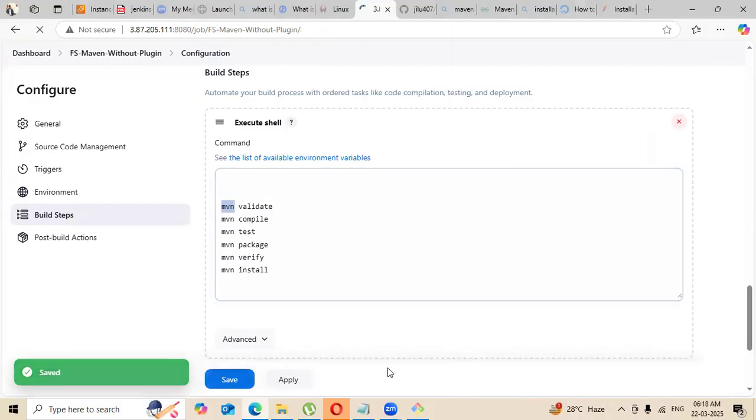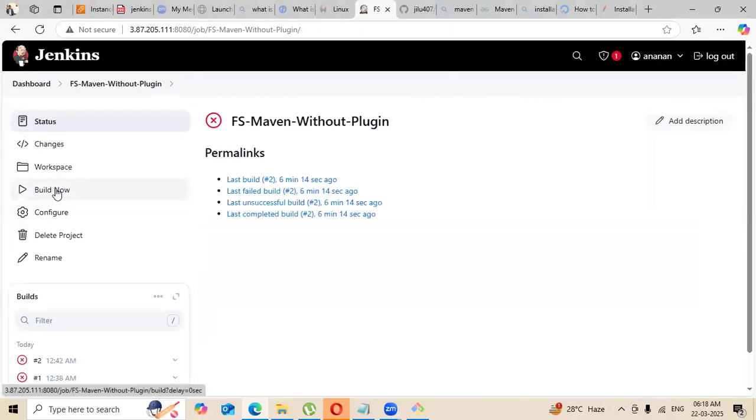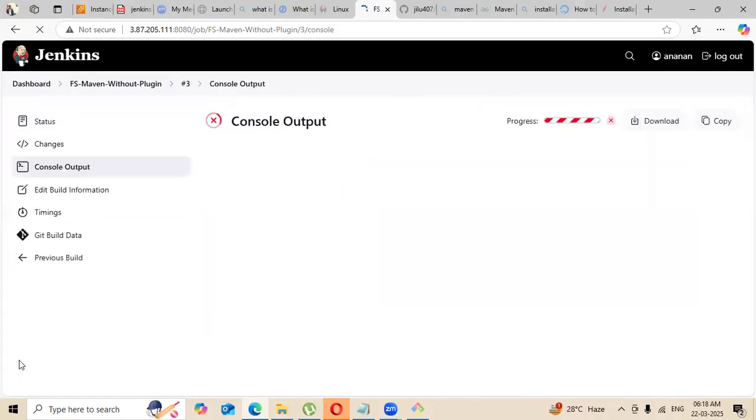So okay, I just saved it. I'm just gonna build now. Remember, this job name is without plugin. Going forward, in the next classes, I'm gonna create with a plugin. Let's see, something is fishy here again. Let's see what we have missed this time.